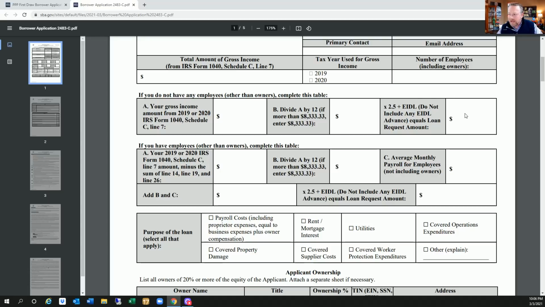And then you're going to times it by 2.5. The one thing to note is that in this box here, right here, is not going to be an amount that can be over $100,000. So what's making clear here is that when they say divided by 12, if your number comes out higher than $8,333, then you've got to put 833 there.